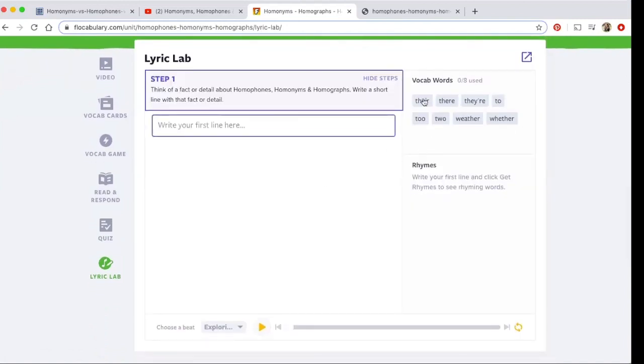Okay. So remember all these words we just were looking at, all the homophones, homonyms, and homographs. Okay. Now, you're going to create a rap. Now, I'm going to create one for you. You're not actually going to create it, but I'm just going to show you what it's going to look like. Now, your goal is to use as many of these vocabulary words. Step 1, think of a fact or detail about homophones, homonyms, and homographs. Write a short line with that fact or detail.